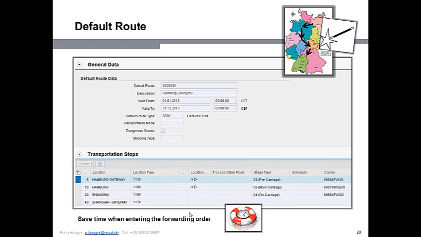So of course, it's useful, especially when there are complicated routes, to have the route defaulted. In order to do that, you create a default route in the system, give it a description, Hamburg, Shanghai, a validity period, and you give the route type, what kind of default route it is, and we will see it in the system a bit better. And you can specify transportation mode and shipping type.